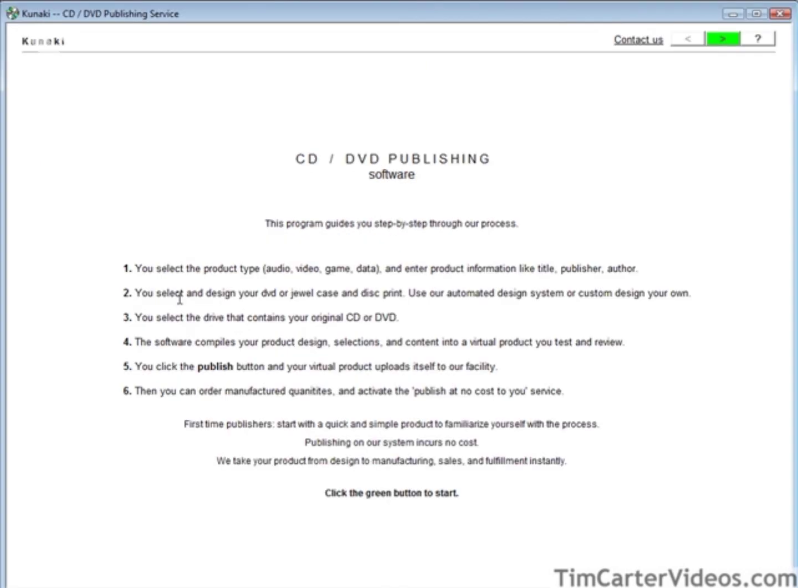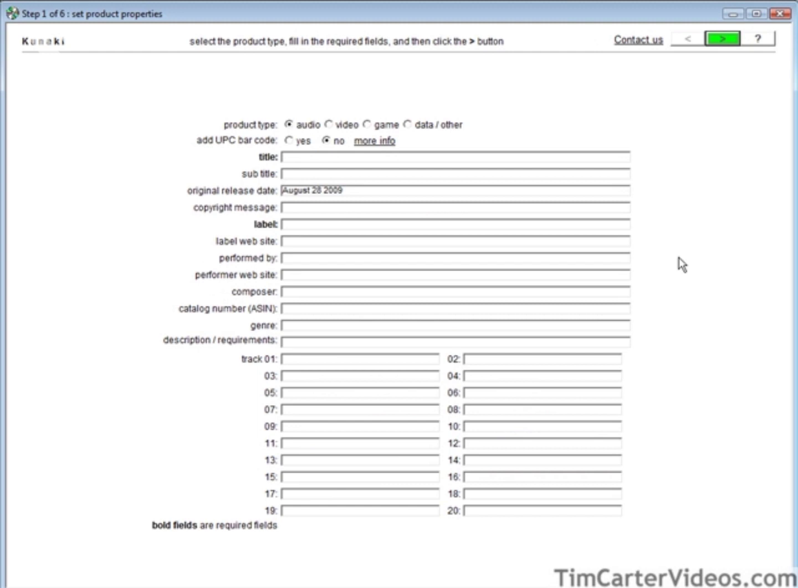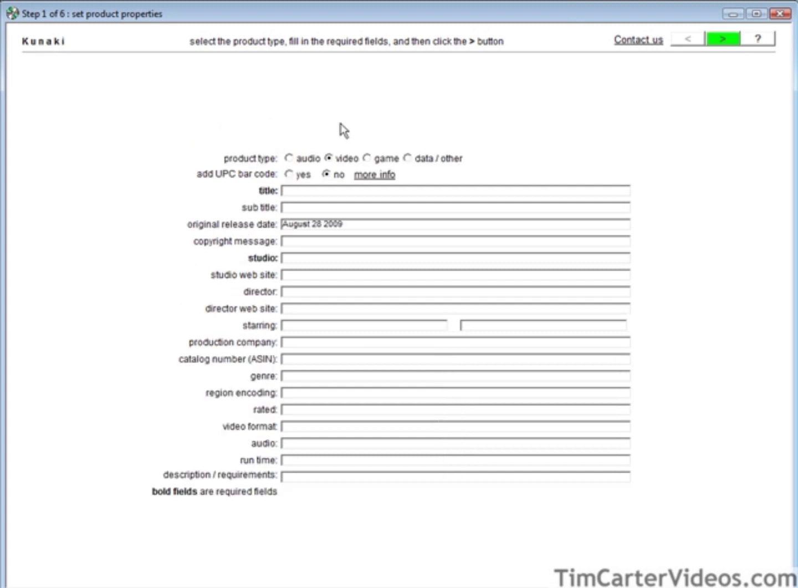Okay, so here is the CD DVD publishing software that you're going to use. So click the green button to start. Okay, and here's where you can fill out your information and tell it what you're going to use as your source. So in this case we're going to use a video, but you can also use an audio, a game, or a data other, in other words, ebooks or something like that. In this case, we're a video.